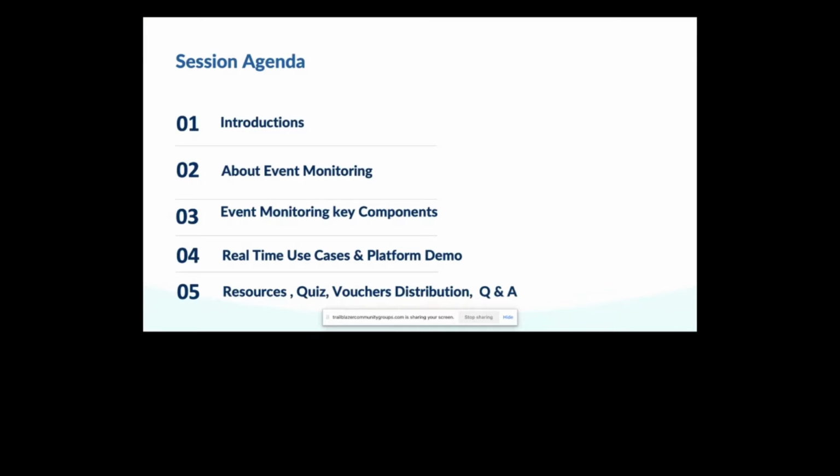So today's agenda: we have done the introduction. We'll talk about what event monitoring is, the key components of event monitoring, and the real-time use cases and the platform demo. The demo gives a good impression of how this tool works and the benefits of leveraging it, especially on the security-related element. And at the end, we can talk about some resources where you can learn something new on this product.